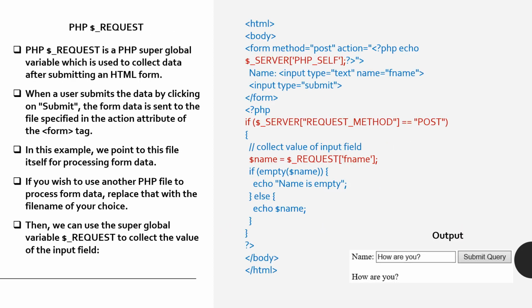Now we are going to discuss about $_REQUEST. It is used to collect data after submitting an HTML form. Assume that once we enter details in a form, we naturally press the submit button. During that time, the form data is sent to the file specified in the action attribute of the form tag.